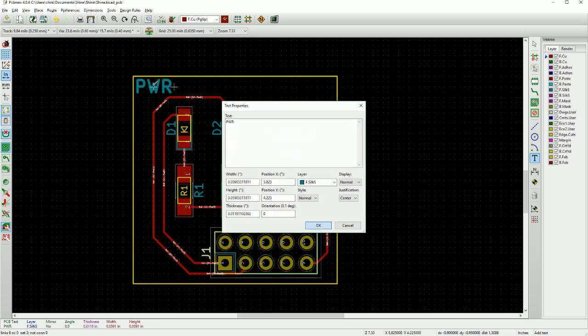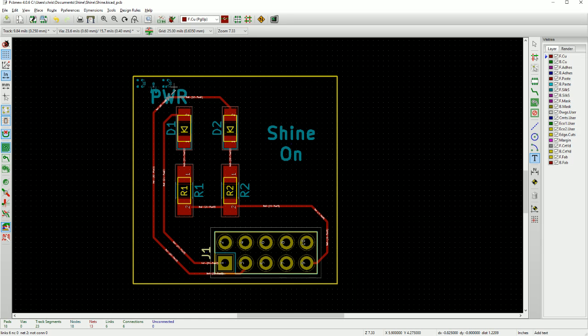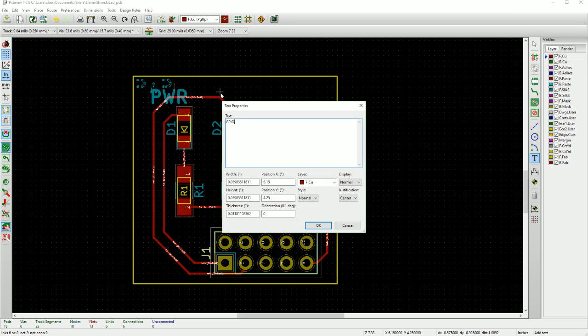Inside silk, and this one will be, oops, GPIO 2. This will be on front side silk. Now it's defaulting to the copper layer because I have copper layer selected up here still.